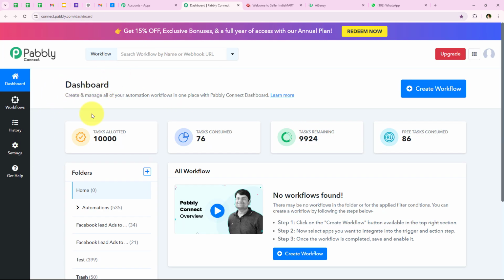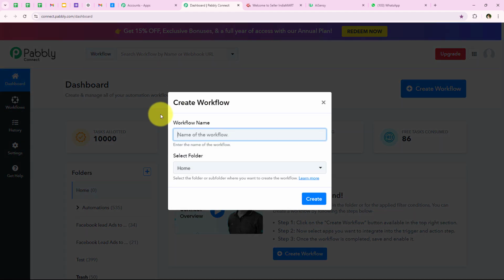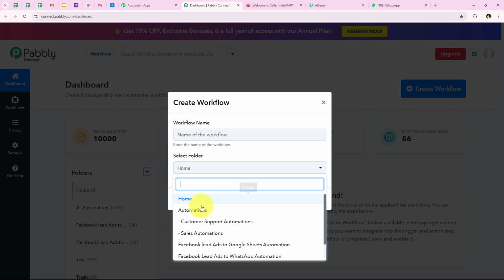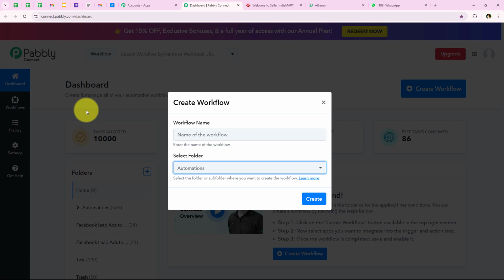And to start with this automation, we are going to click on this button which says create workflow, and now it is asking me the workflow name and the folder I want to save the workflow in. So I want to save the workflow in this folder which is automations, and over here on my dashboard you can see all the folders which I have previously created. And if you wish to learn how to create a new folder or a subfolder, you can click on this hyperlink given right over here which says learn more.